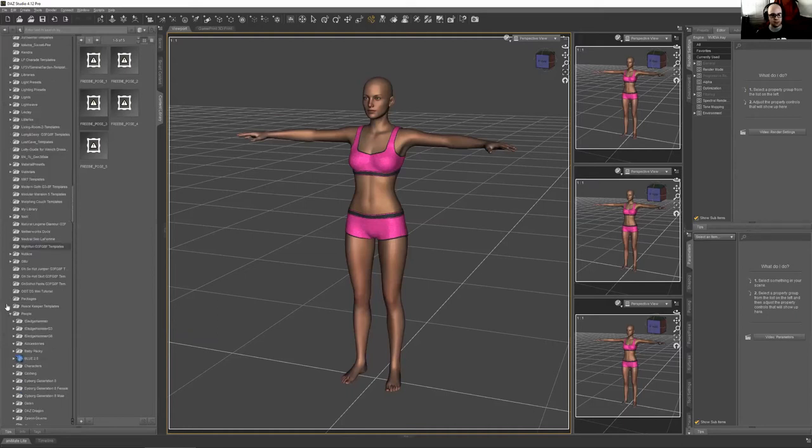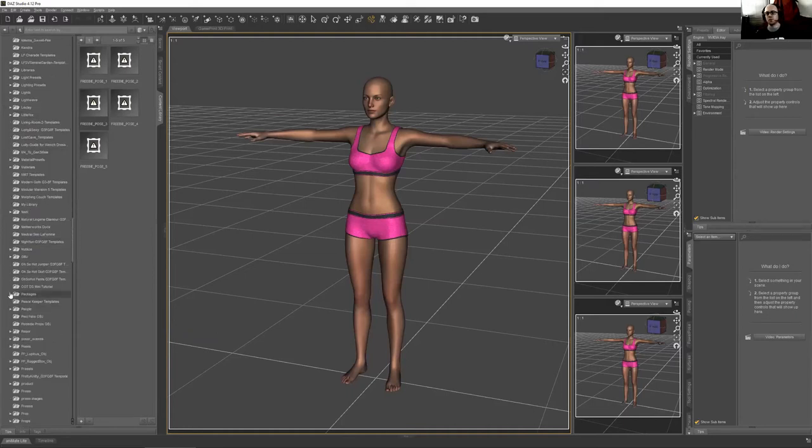It is obviously much more convenient working with official DAZ content. However, it is also much more expensive.